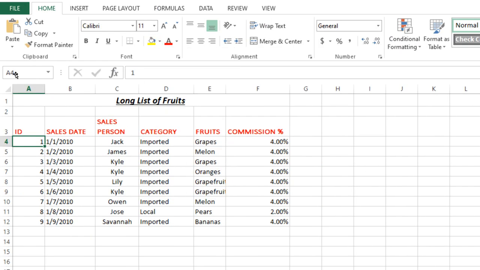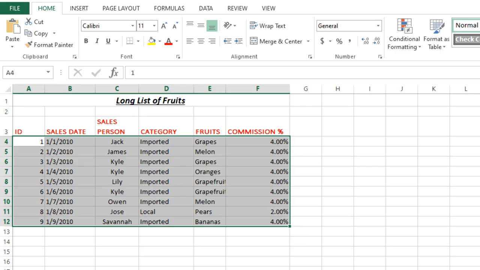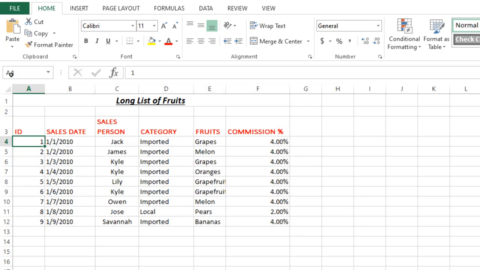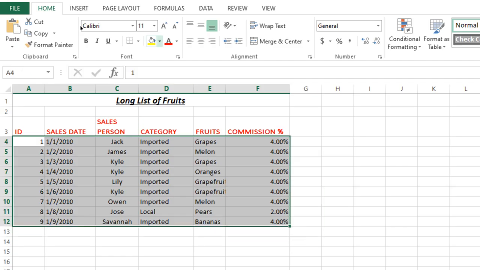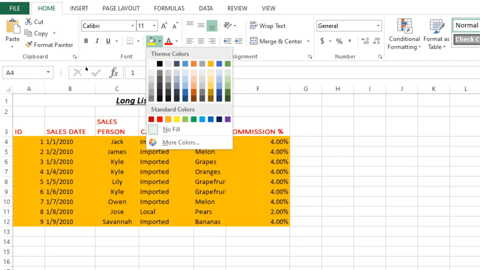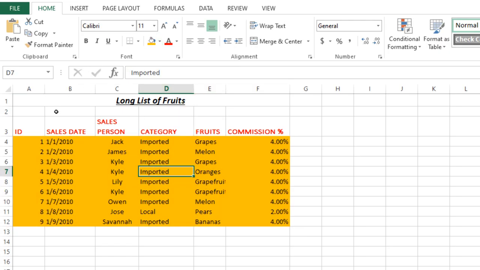So let me select more than one cell. Let's just select maybe from here to here. By holding down your left mouse button on this place, and you drag until you are able to cover it up. Then you come here and you now put the color. You add the color you want. So that is how to format our cell.